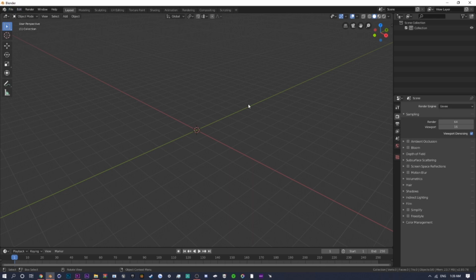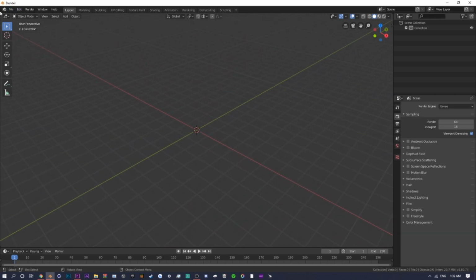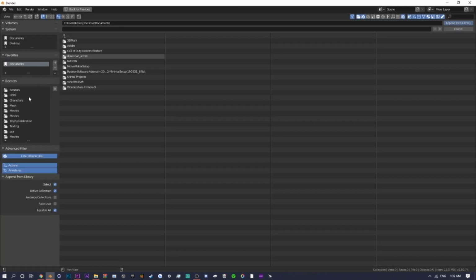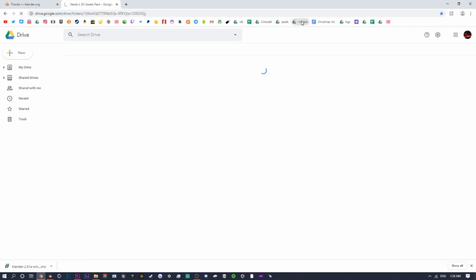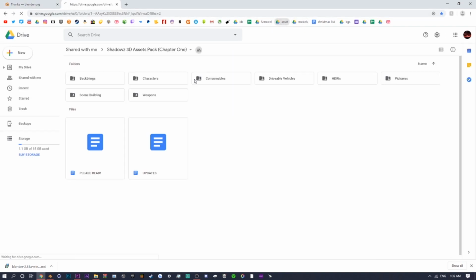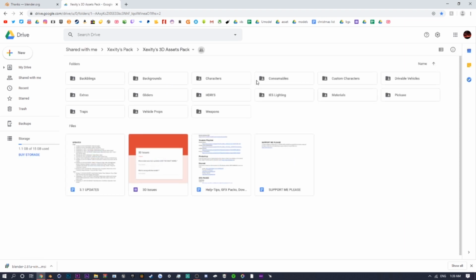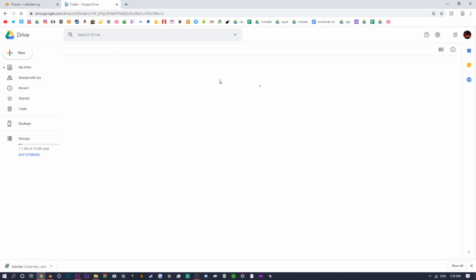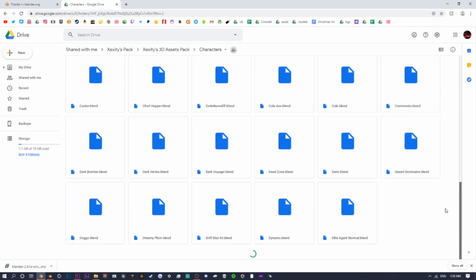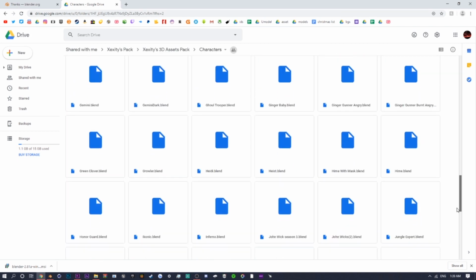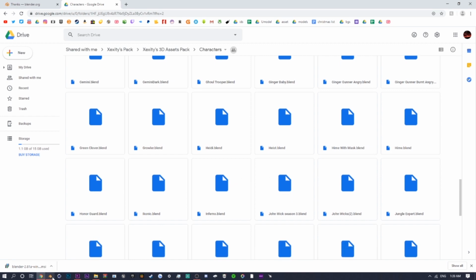Now when you're in here, what you want to do is go to File, then Append, and basically wherever you saved your character stuff. I'll have a link to this model pack in the description, and I'll just give a quick example of all the different characters that are in here. There's quite a bit of characters, all the popular ones like Skull Troopers, Renegade Raider, skins like that. Just all the more popular ones will be in here, so you can just go through that.